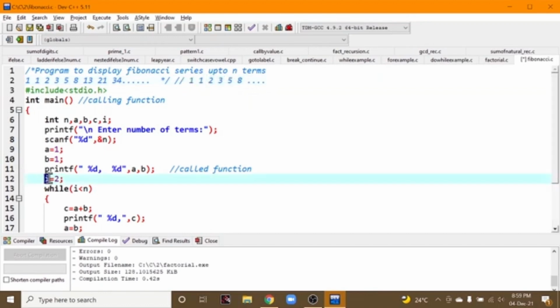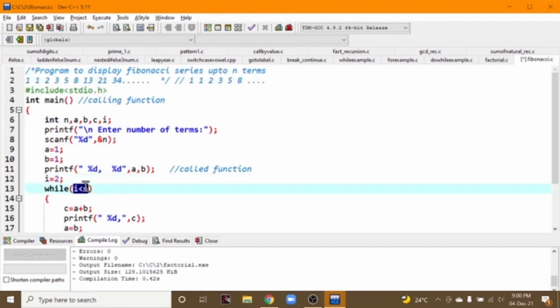After that, I am assigning my I value to 2, since I want from the second term. Then a while loop with the condition that I is less than n, nothing but 2 less than whatever number of terms you give.